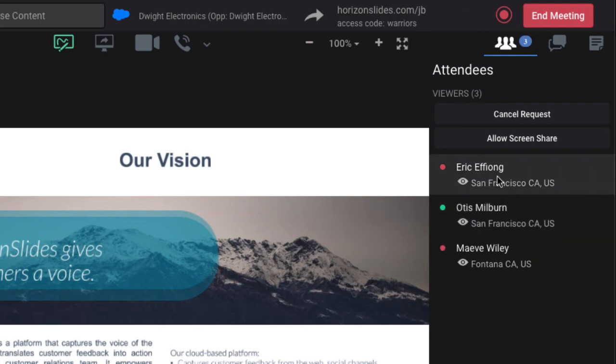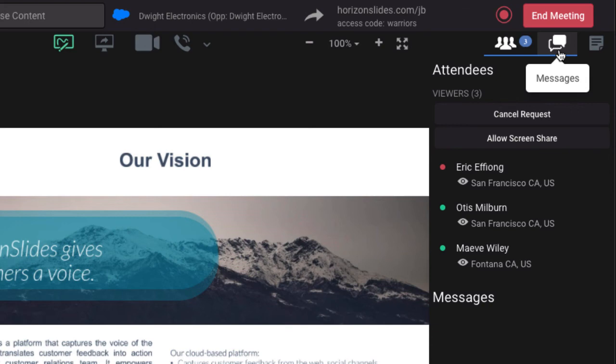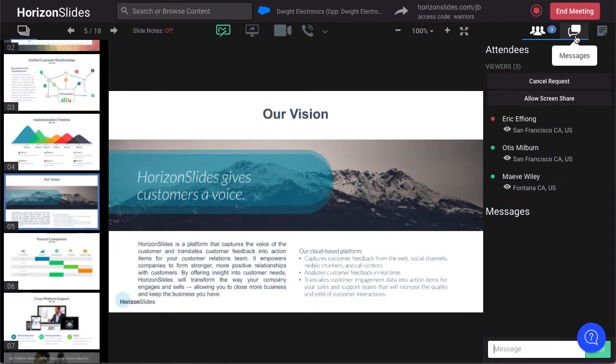You can allow your viewers to share their screen. Be sure to check out our tutorial on how to allow your viewers to screen share. The messages icon allows anyone in the meeting to write questions or comments visible for everyone on the call to see. These messages will be logged to your meeting recap.